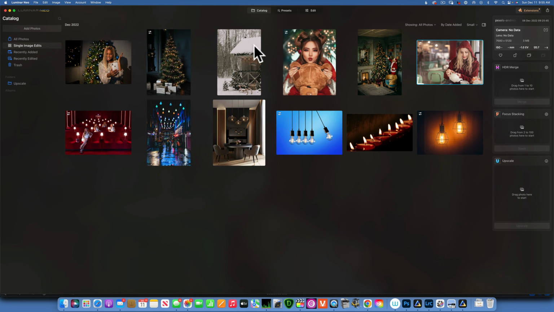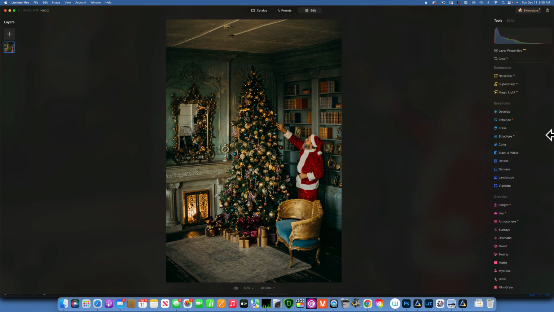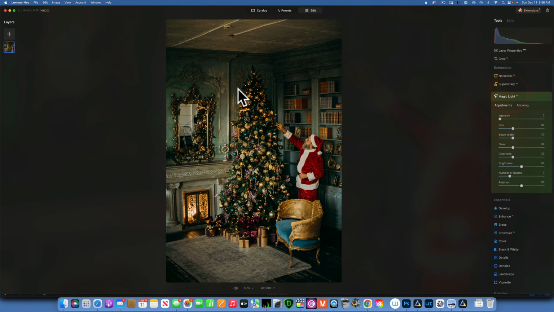Now let's see where this is struggling. If I take this Christmas photo and go to edit, go to magic light, you would think we can make this whole room glow up with all this Christmas tree and the lights around the mirror. But as I increase this to 100%, you will see it only picks up a few lights. 1, 2, 3, 4, 5, 6, 7, just a few of them. I'm going to increase the size so you can see it.